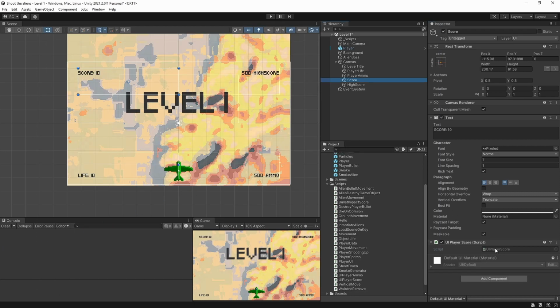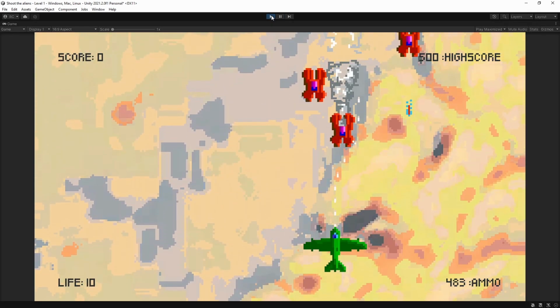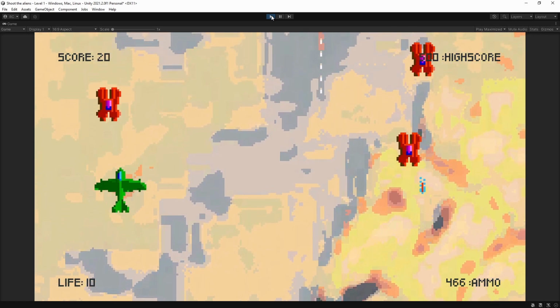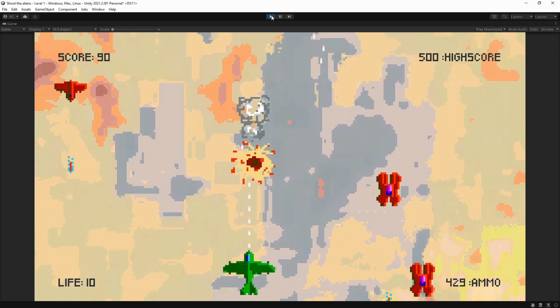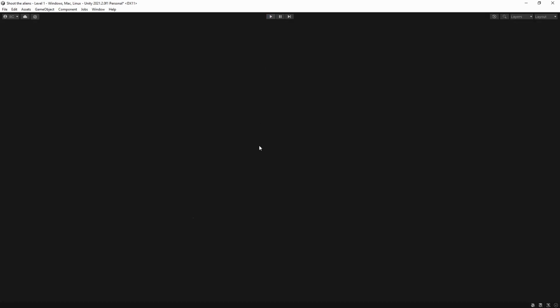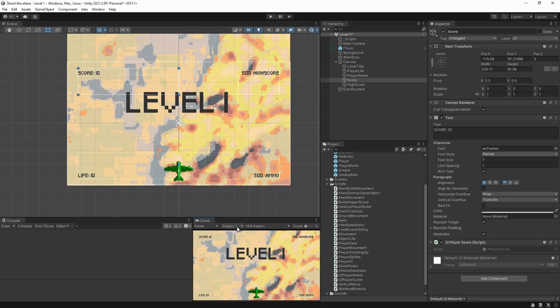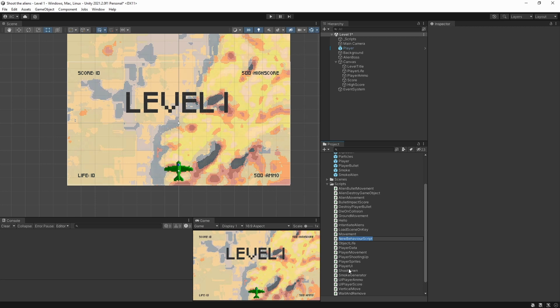Score has the script. So if I play, I should see this number going up. Yep, score is counting. Very nice. Next one will be the player I score. So let's create a new C# script. Create C# script UI player I score.